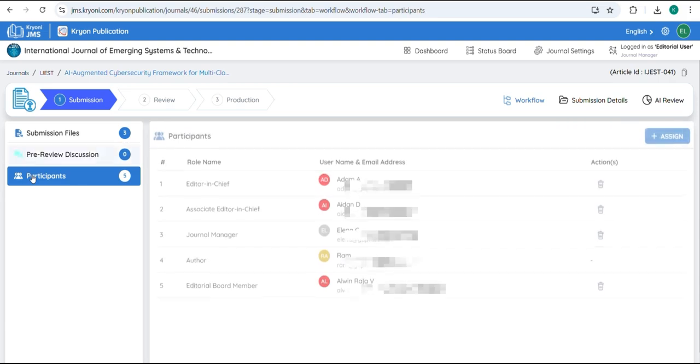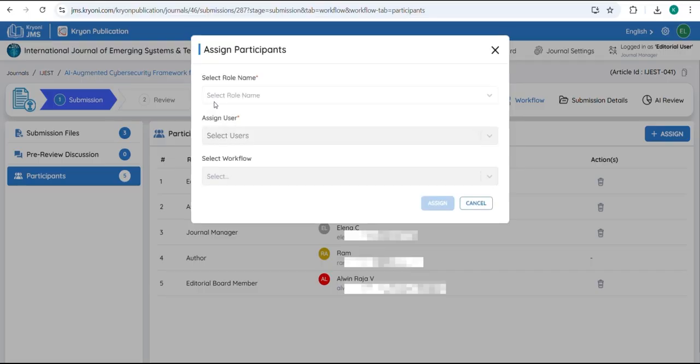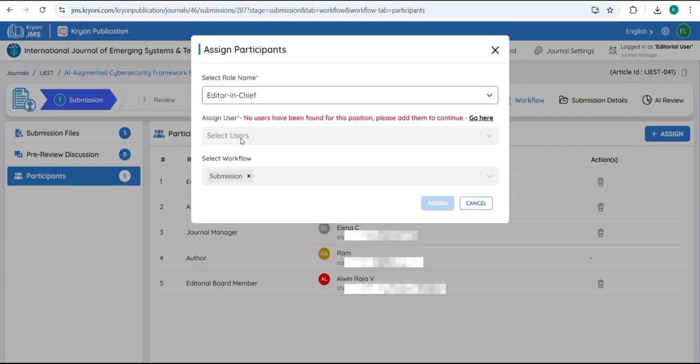So the next option is the participant section. For this particular manuscript, there is a list of participants available here. In the users roles and settings, we can configure it as auto assigned participants also. Otherwise, based on your journal policies or guidelines, the journal manager can invite the participants for the particular manuscript. So there is an assigned participants option available. The journal manager or the editorial user can assign the participants for the particular manuscript here. They can select the role name and choose the participants from here.